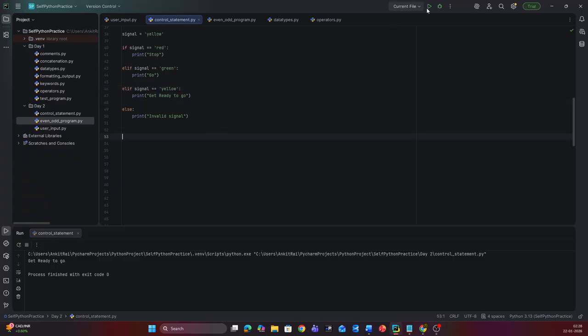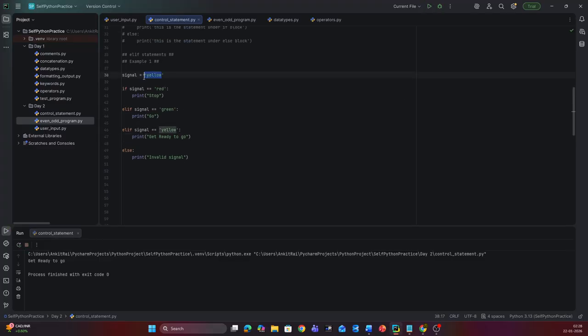Now let's try to give red. I have given red. Now which one should it print? It should print stop. Why? Because here this condition is true, signal is red. Now let's say yellow, green, then this will print the elif statement go, correct?